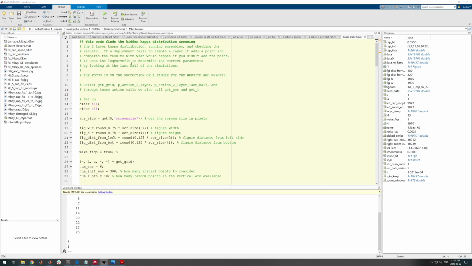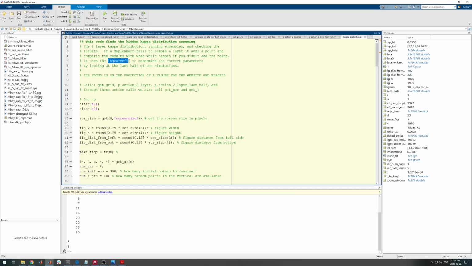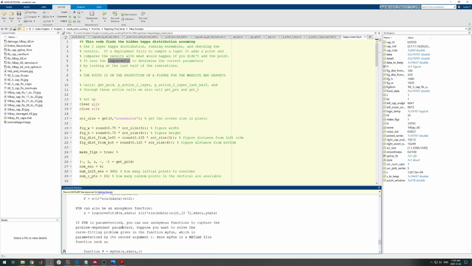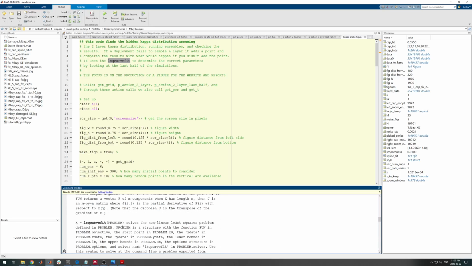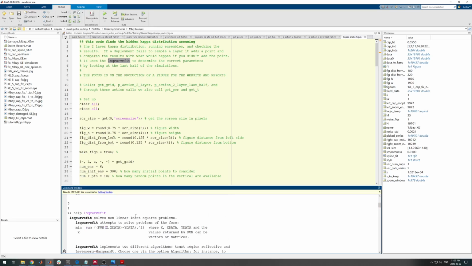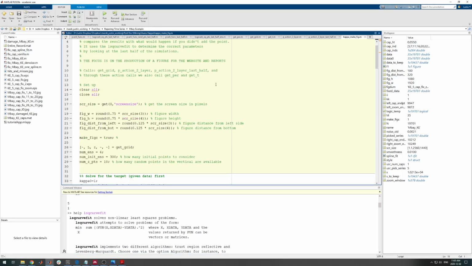So that said, it's using the LSQ curve fit to determine the correct parameters. So if we go help LSQ curve fit, it will tell you right here, it solves nonlinear least squares problems, and it minimizes over x, and that minimum is what we're looking for. So let's get into it a little bit.